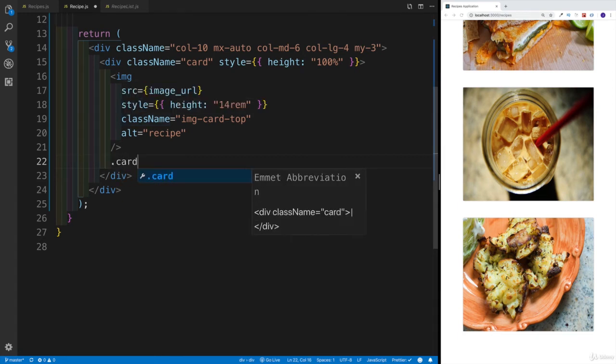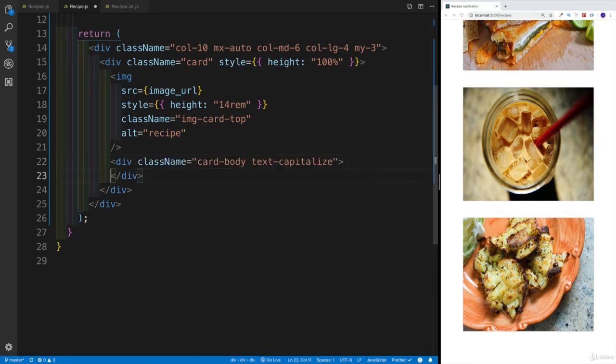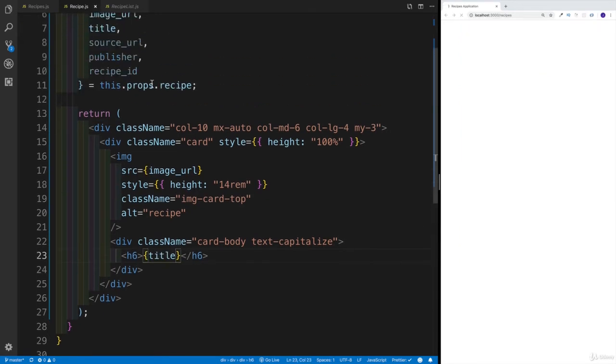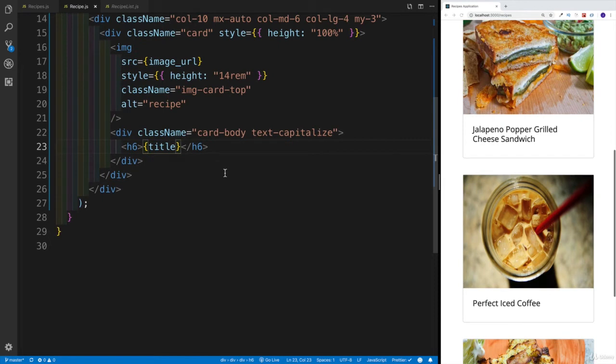We're gonna have a div with classes of card-body and text-capitalize. Those are gonna be my two classes. And then let's write what we're gonna have as a title. So heading 6 is gonna be our title. And obviously this is the variable that we are already destructuring. There's gonna be our title.